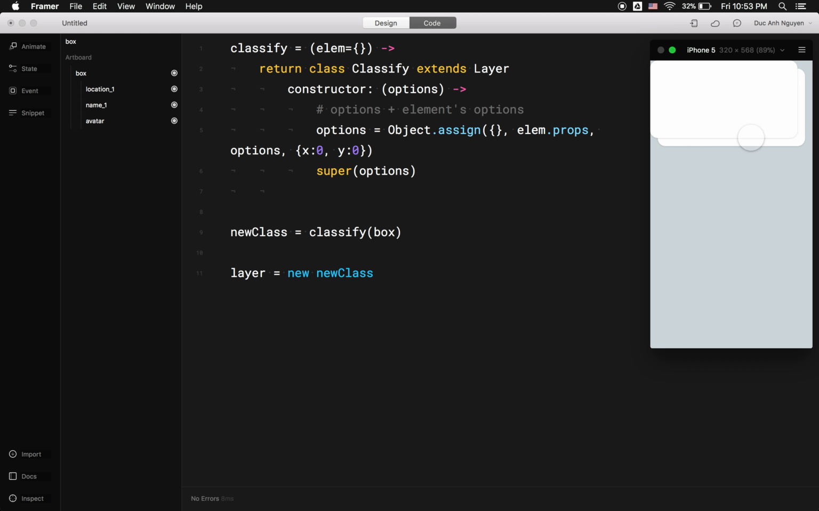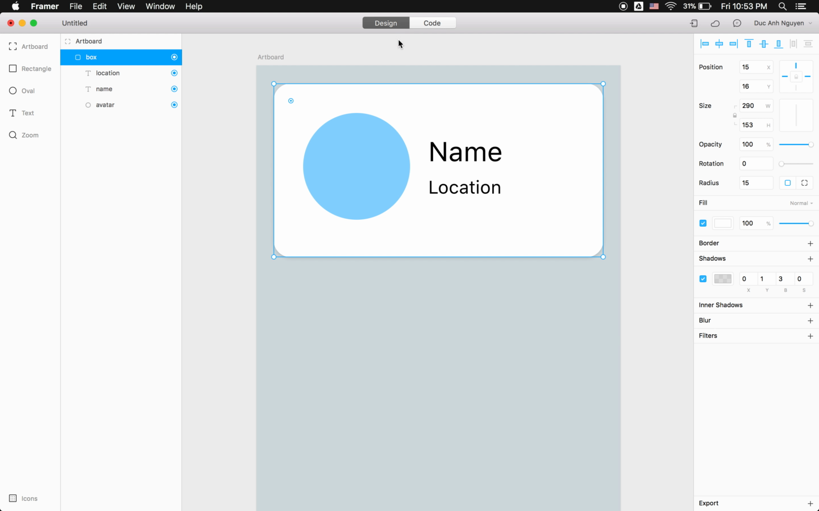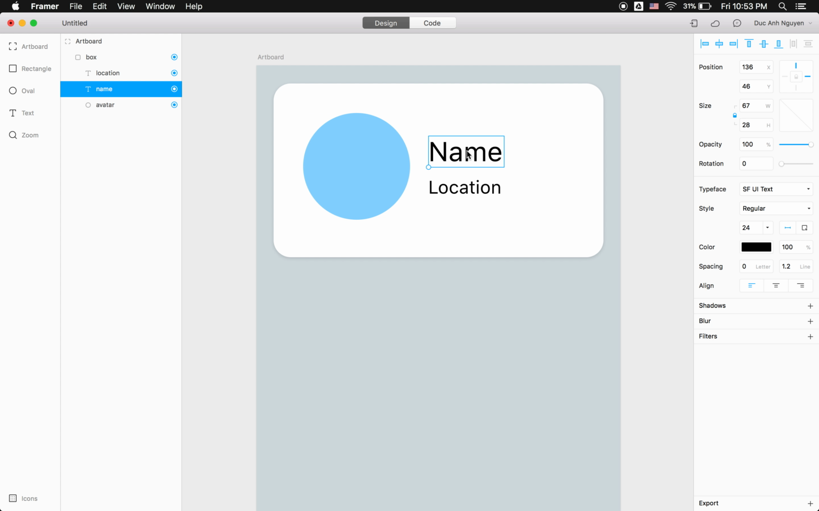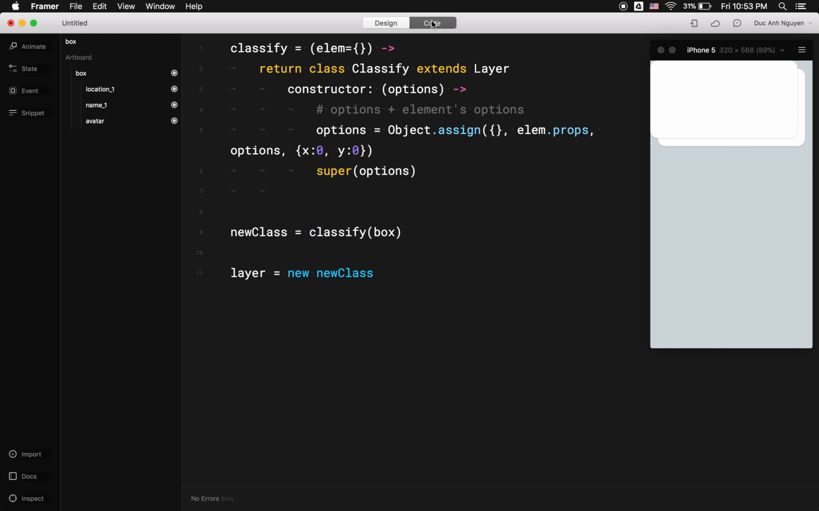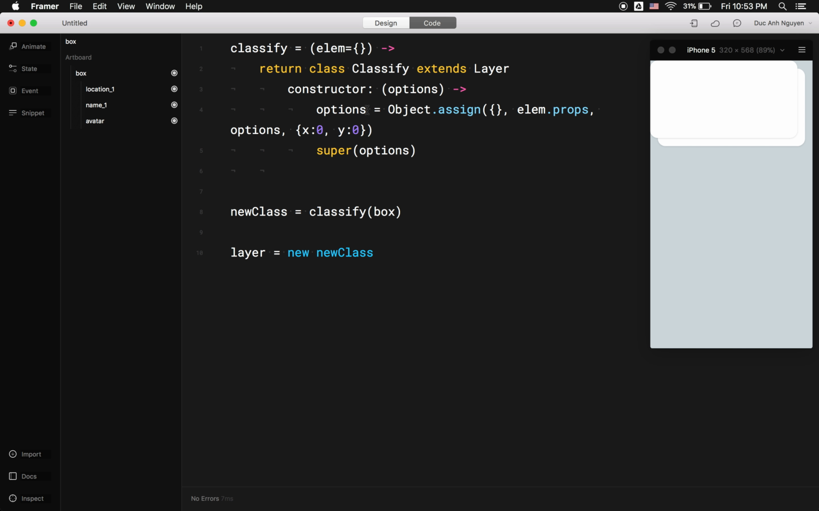Now the second thing to do is to copy over our other goodness, like this avatar and this name and this location, right? So the thing is, a layer can only contain properties for itself. It does have a children object, an array that contains all the children. But we're not going to have those things happen here. We're going to have to create them inside the constructor.